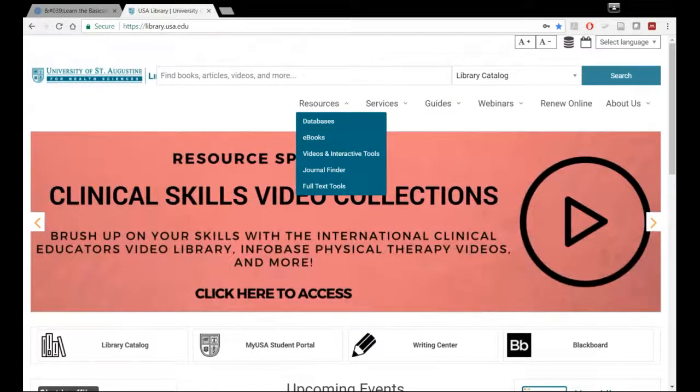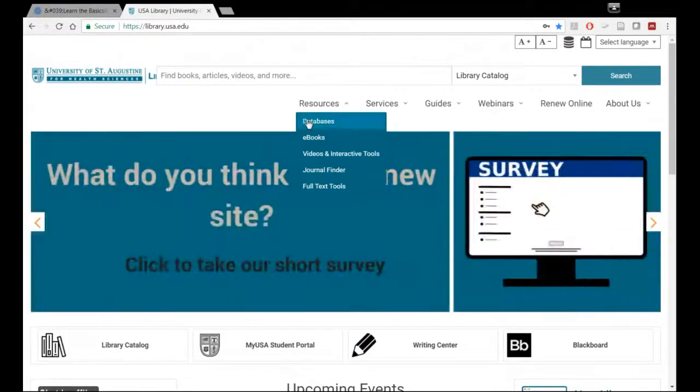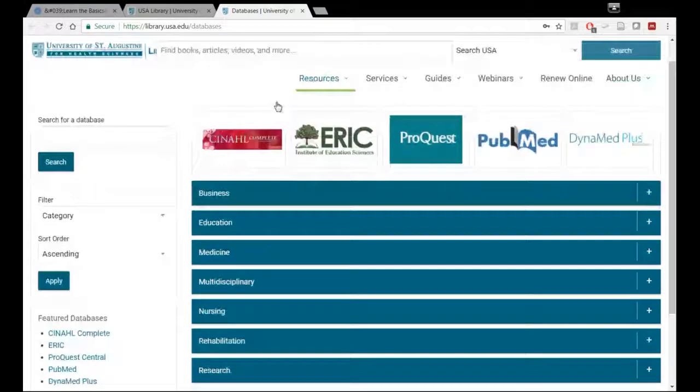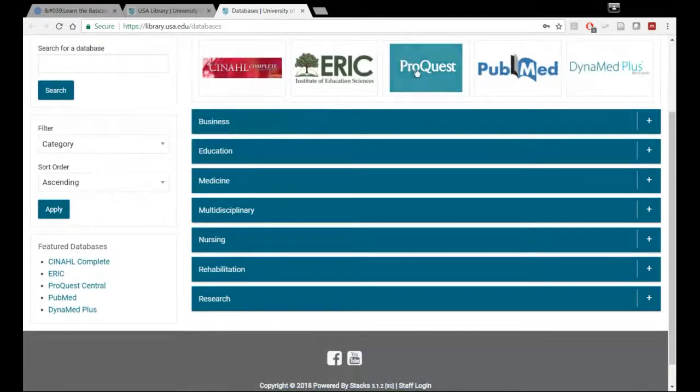Resources tab, which is right here, which is going to be a good friend of yours. So the first one that we have here is for databases. This page pretty much features all of our databases. So everything from CINAHL to ProQuest to ERIC to PubMed, it's all located here, and it's searchable too, which is great.